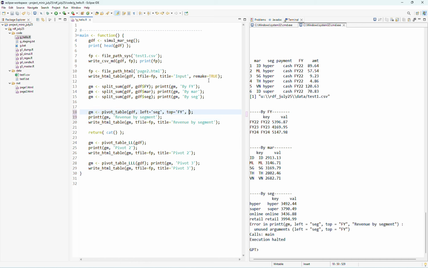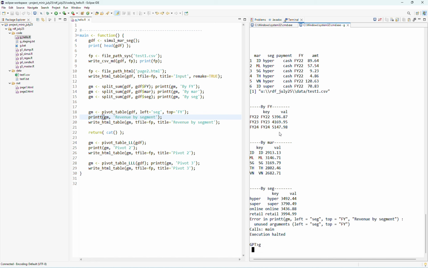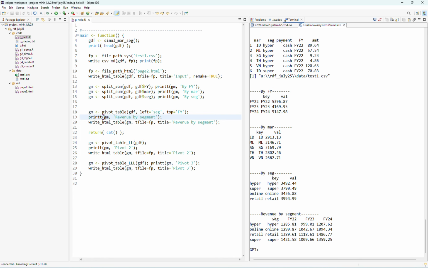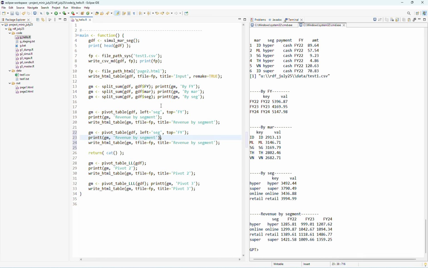So I have to fix in here because the printing function is just to show the result. It doesn't have anything to do with the pivoting. Okay, so there we go. So you have the revenue by segment. So this is one way to do it, and then you can just copy in here.